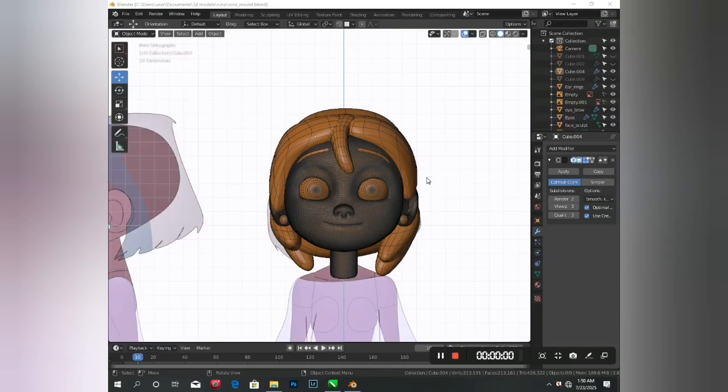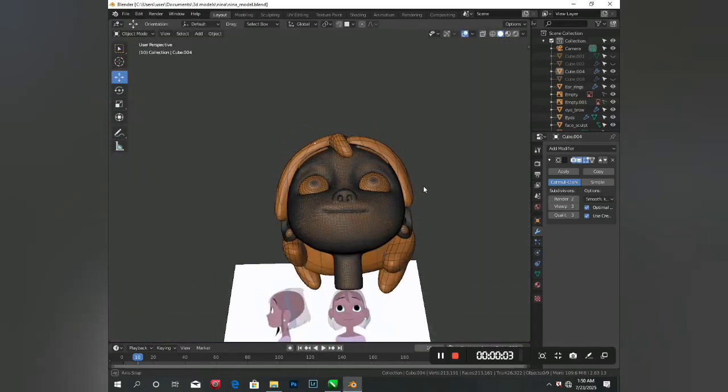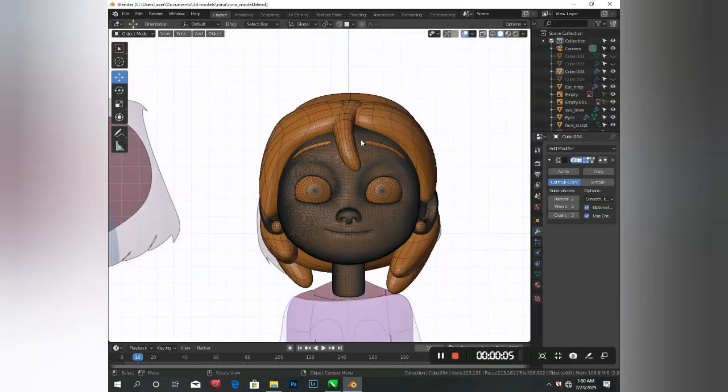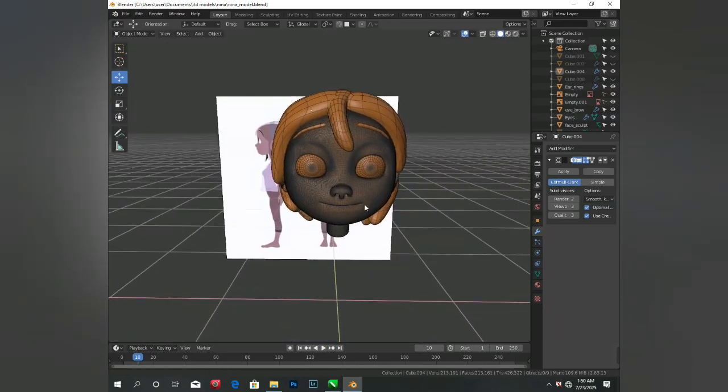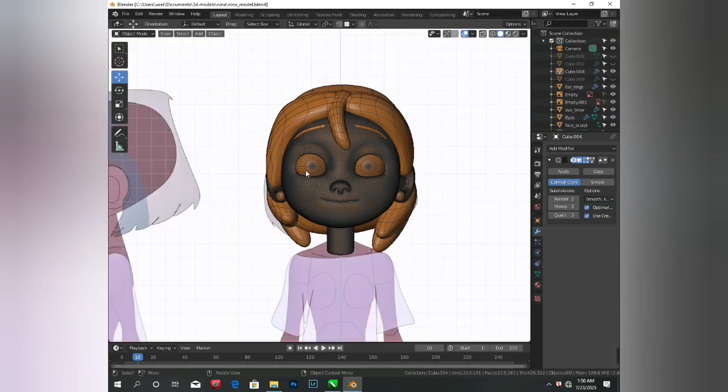Alright guys, welcome to level 6 of our character model, and we are here to retopologize this character's face. This will take a bit of our time, but I'm going to explain it properly, bit by bit and step by step. Alright, we are done with the character here now.